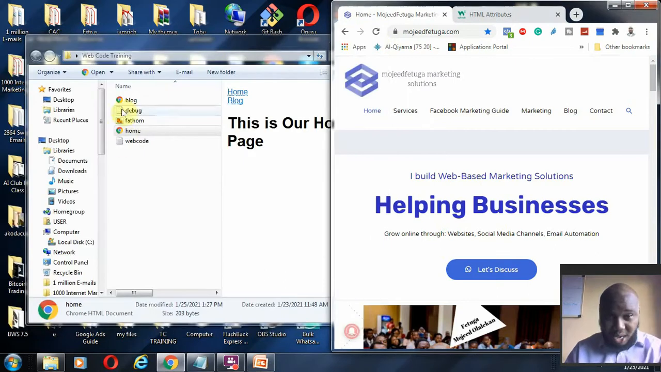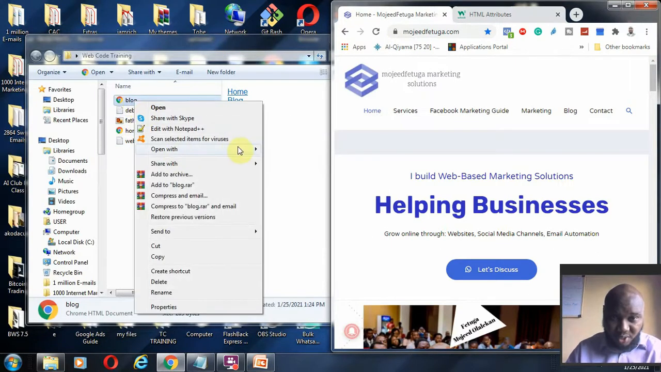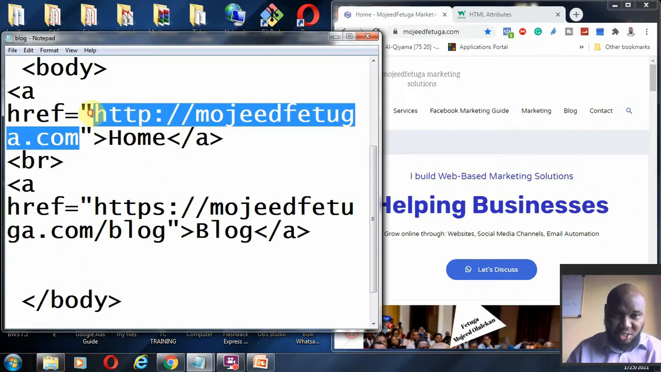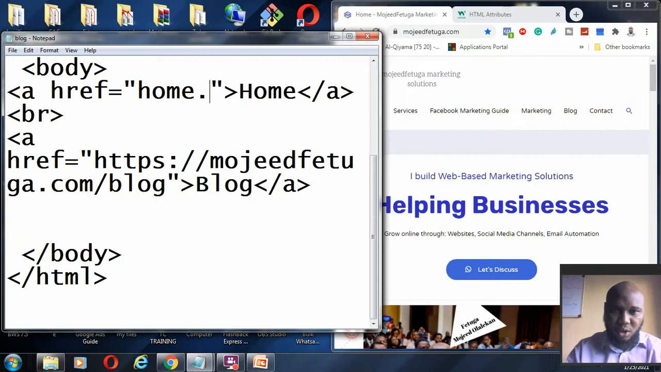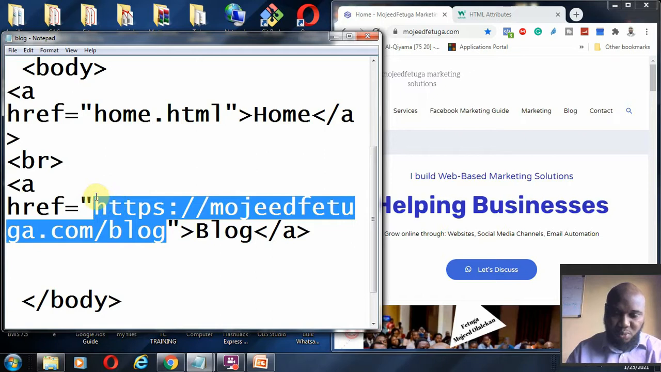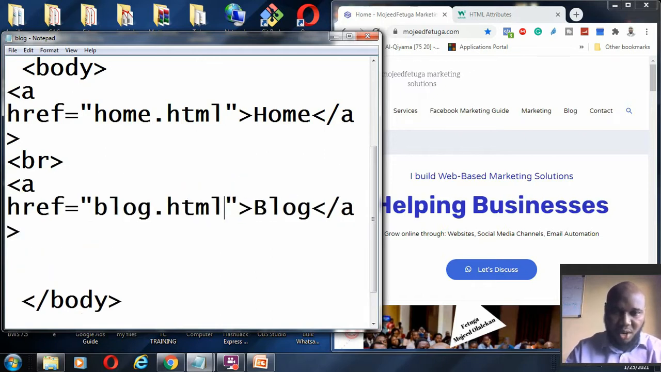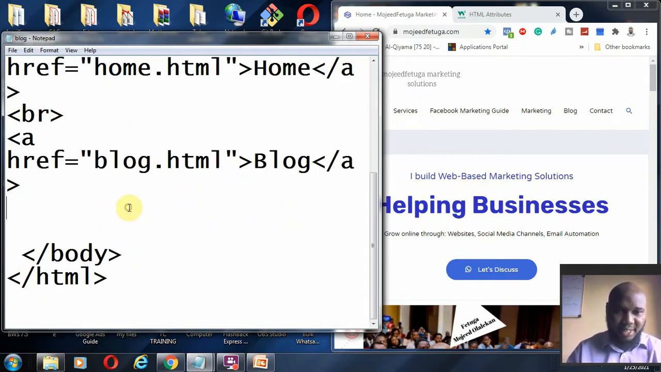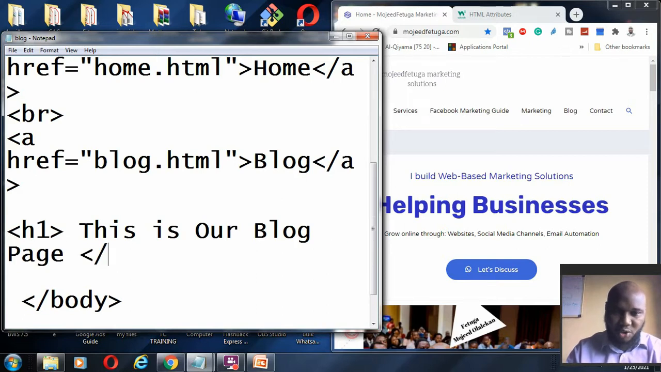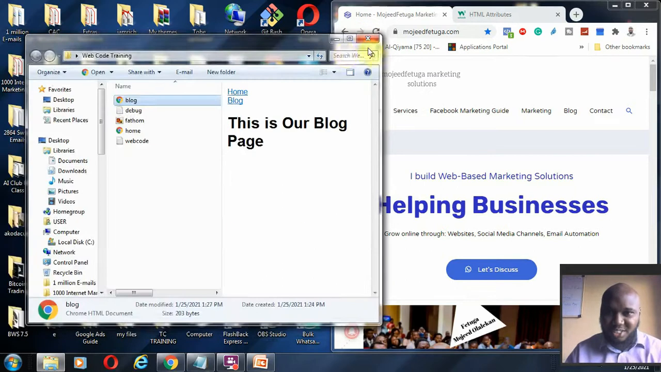Let me close this and come to blog, open blog with Notepad++, and of course I have to change this home to home.html. I also change this blog to blog.html, and I now create H1 like I did, says this is our blog page, and I have to close H1, and that is done. So let me close this, so the blog says this is our blog page.